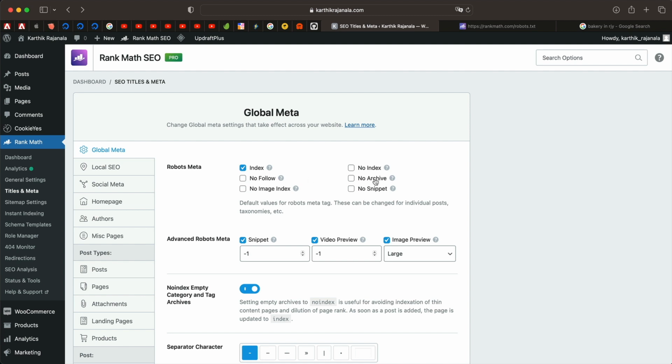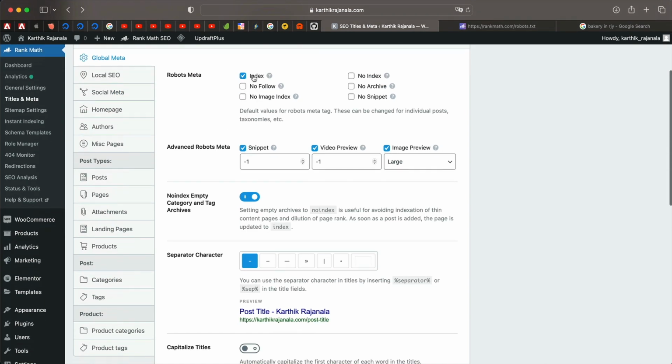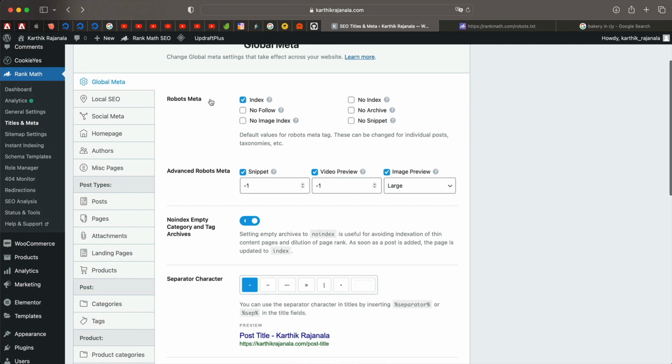links on this page, no archive, no image index, meaning if I use any third-party images or third-party website images on this, just don't pass the link juice to those images. And no snippet. Well, if yours is a news site and you don't want the content to be shown in the snippet, maybe you have a paywall or something to show the content, you can pick that. But generally, just selecting index would be just more than enough. And that would basically index everything on your website unless and until specified otherwise.